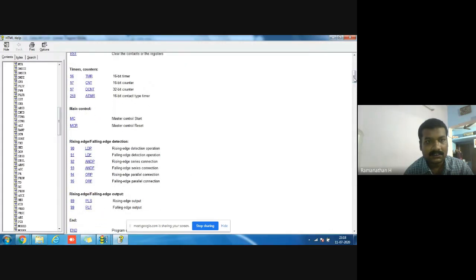Basic instructions, and yeah, B, C, and D. This is only I'm searching. Suppose in that instruction set we forgot or we are not finding it, it's a time wasting, so we go to help and we see it. From help we see this one: the 16-bit counter and 32-bit counter.